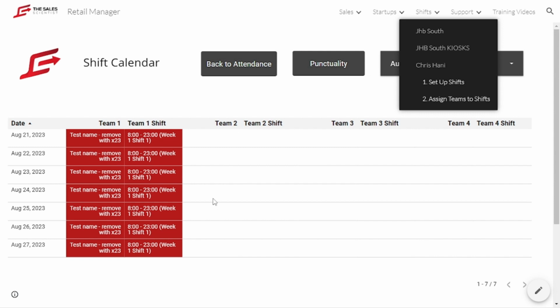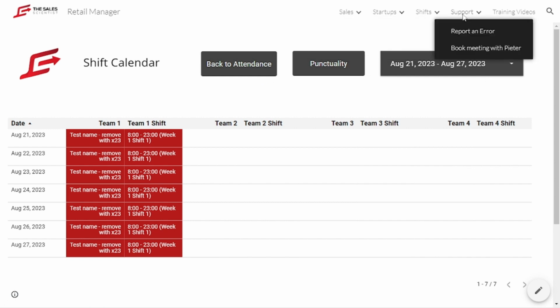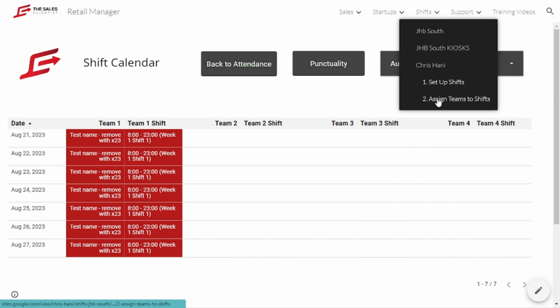So if you want to change something, say an agent left the store and a new agent joined the store, and you want to add that agent, then you can add that agent under the sales section. That's where you add and remove the agents, and then you come back to shifts and you can just assign those new agents and the new teams to the shifts, and then that will be copied down again.